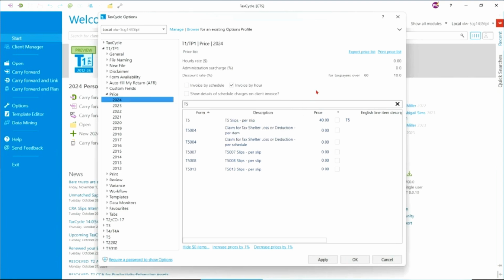An additional feature worth noting is the ability to export the price list as well. So you can go to the top and click on this link. This is particularly helpful when dealing with numerous firms in the T1 module.